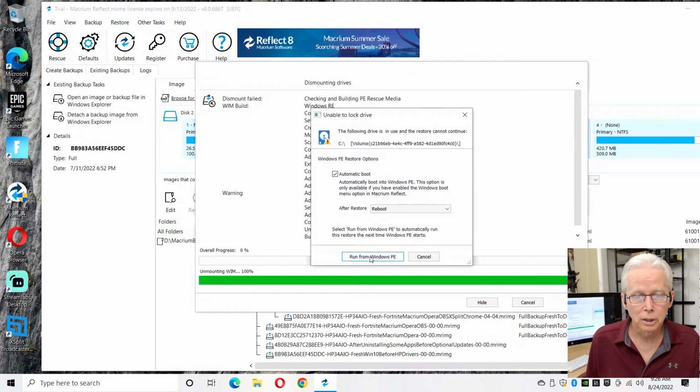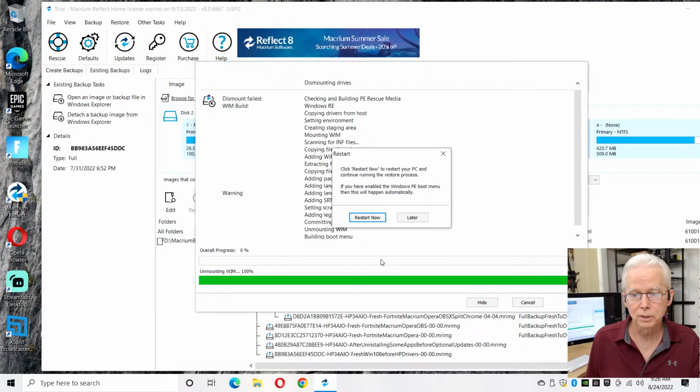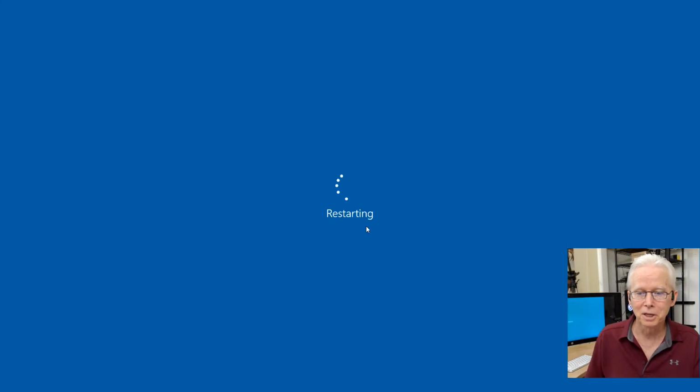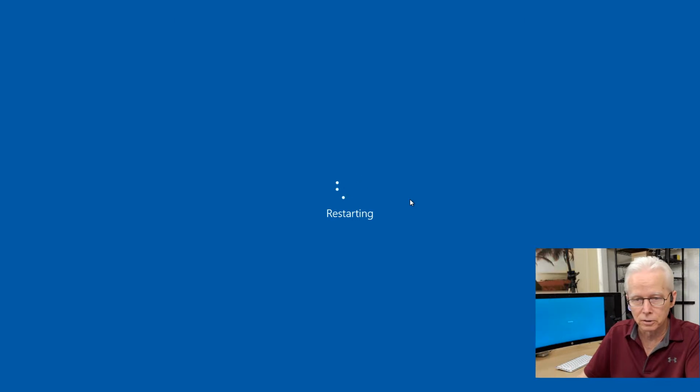So here I'll click on Run from Windows Pre-Installation Environment, and then I click on the Restart Now button, and you'll be able to see the entire process because you can see the computer behind me. And I could even go over here and do this so that you see more of it. And then I'm not going to switch over to chat because I'll let you keep seeing that. So there's the HP logo.